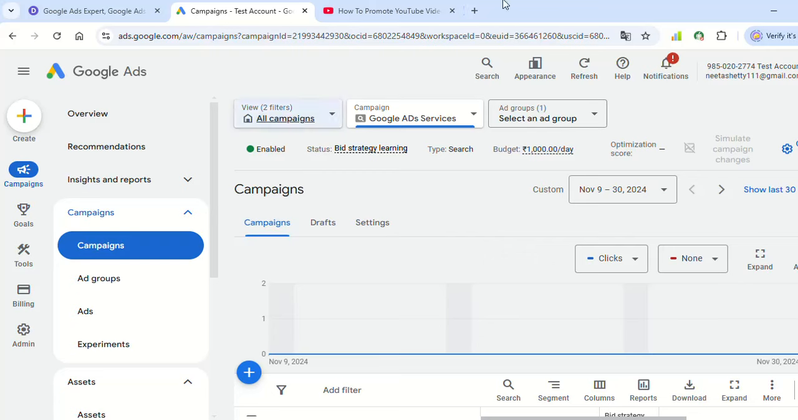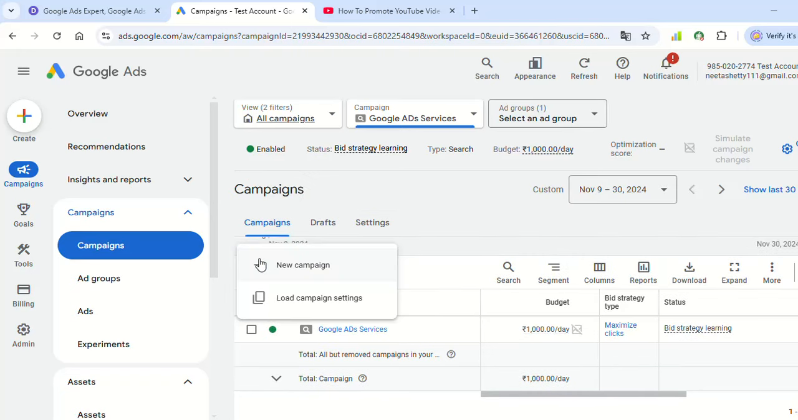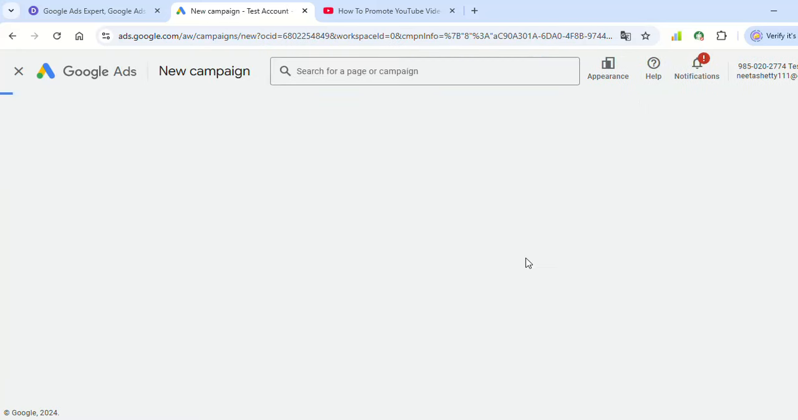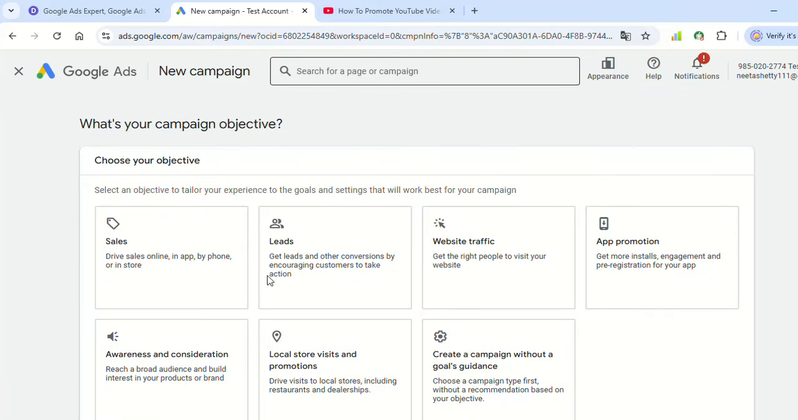So first of all, for creating an in-feed campaign, you have to go to Google Ads and click on the plus icon and then click on new campaign. Once you click on new campaign, you will be redirected to this page.